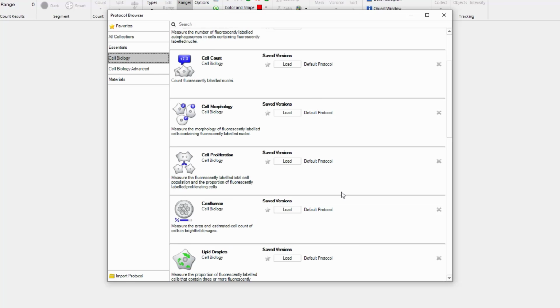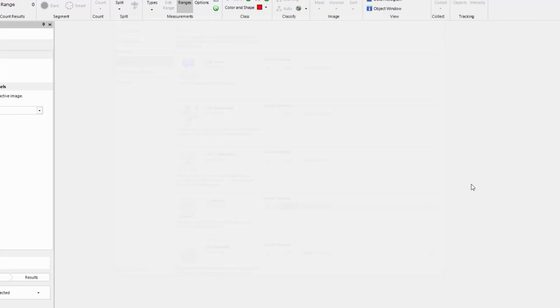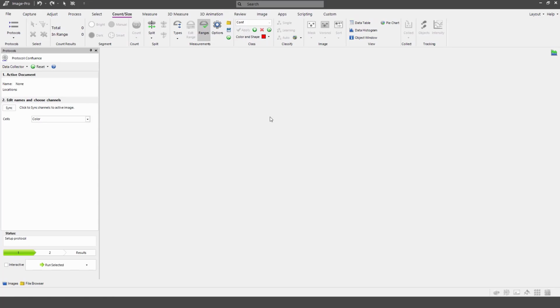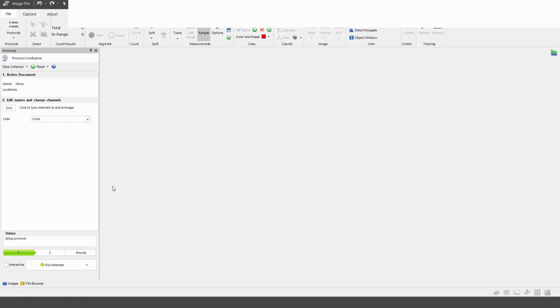If I scroll down here we see the Confluence protocol, and if I click Load, the protocol loads on the left of the application. I'm now going to open my dataset.